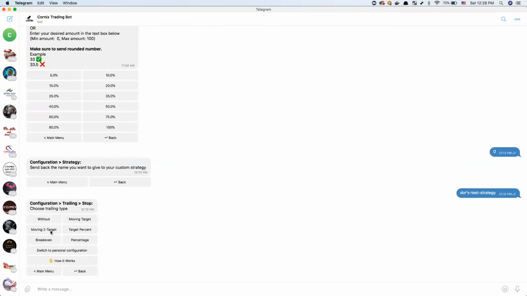Moving to target basically means that when the first target is reached, nothing is going to happen. Only when the second target is reached, it's going to activate this moving stop. When the second target is reached, it's going to move the stop price to the break-even price. When the third target is reached, it's going to move the stop to the first target price. When the fourth one is reached, it's going to move the stop to the second target price, and so on. So it's going to trail two targets behind, unlike moving target, which trails behind one target.